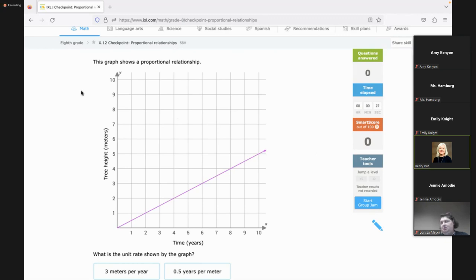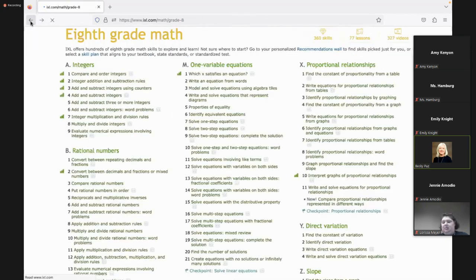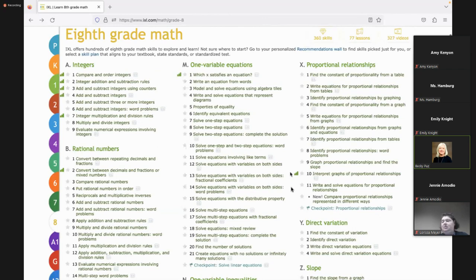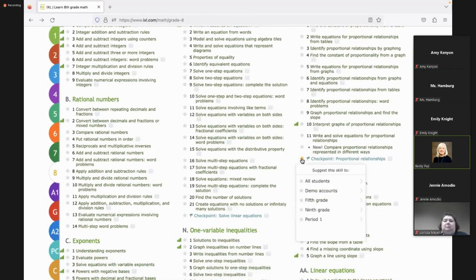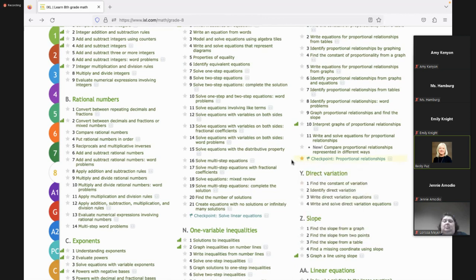Again, the questions here are going to be at a fairly high level of rigor. To assign something as a reminder, you're going to come to that star, and then that box appears, and this is where you can assign it. I know it says suggest, but it means the exact same thing. So here I'm going to assign this to all of the students on my roster. And then when they log in on that dashboard from their teacher area, they will see that this skill has been assigned to them. Okay.